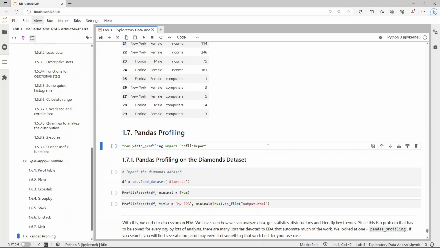So we have seen many different ways with which we can explore data. We saw how to apply descriptive statistics to a data frame, to tabular data. We looked at split, apply, combine, pivot tables, how to summarize information, how to pivot it, how to do crosstabs, group bys, and so on. And one final thing I wanted to show was something called Y data profiling. This used to be called Pandas Profiling in the past, but is now called Y data. And there is a very interesting function there called profile report, which we will look at.